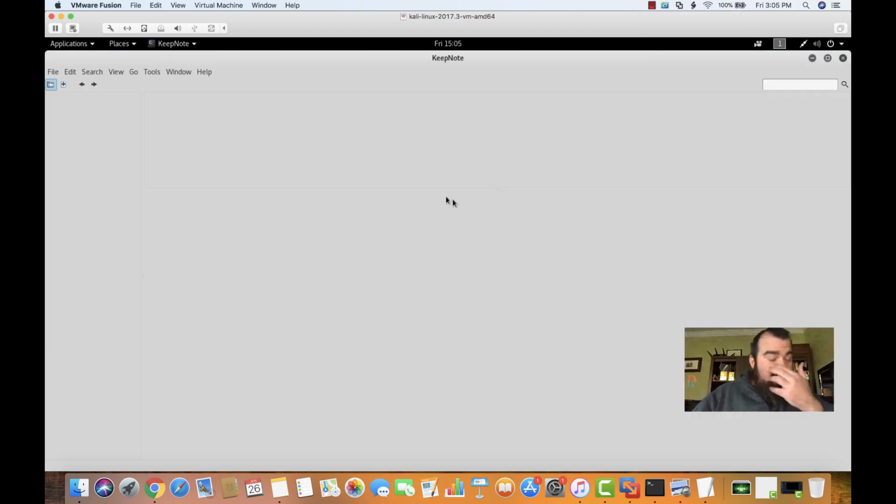So one of these things I like to use for note-taking is KeepNote. KeepNote comes on Kali. I found it very helpful during my OSCP to track my notes in here. There's a lot of other tools that people may use. You can keep it as simple as using OneNote or Notepad or whatever works for you. I found this to be pretty helpful.